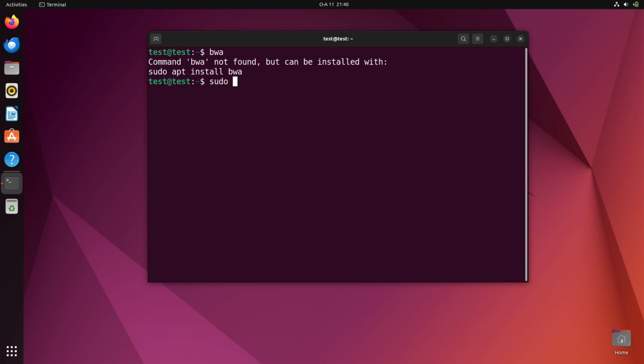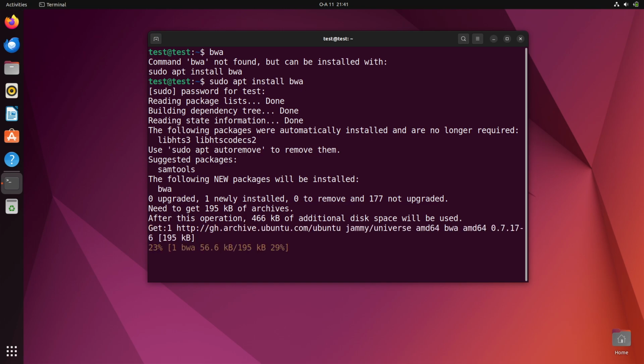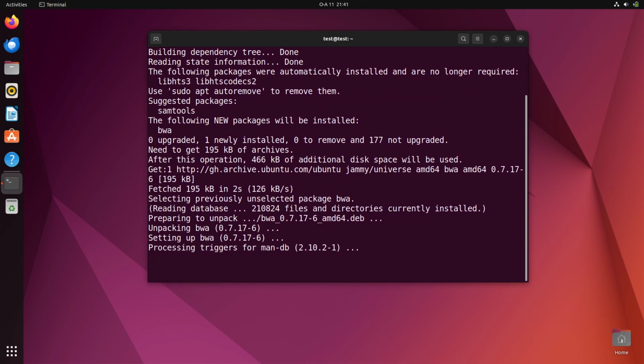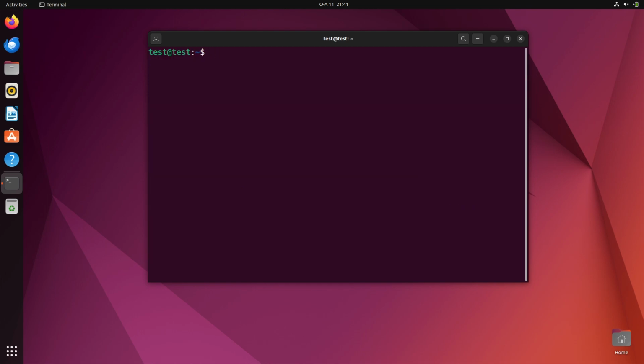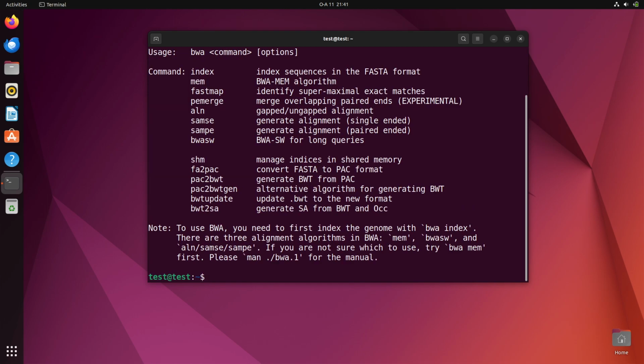So we'll say sudo apt install bwa. We enter our password, and then voila, installation starts. All we have to do is wait for the installation to get done for us. It will not take much time. It's done. Perfect. Now let's just test it. Let's say BWA, and we are going to get some outputs. All right, so there it is.